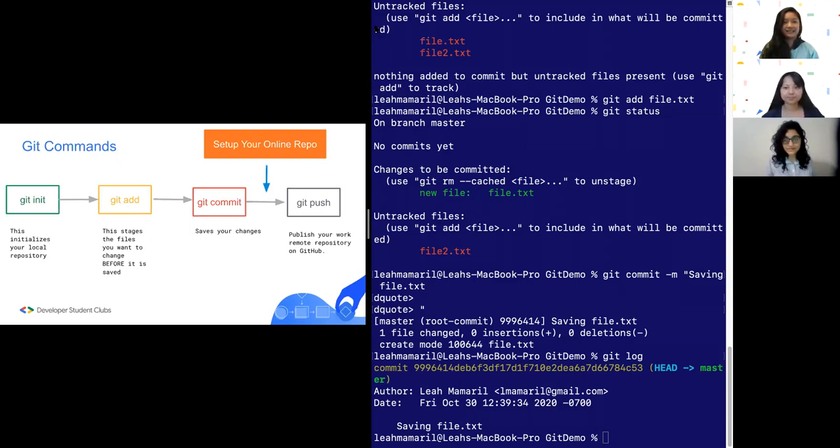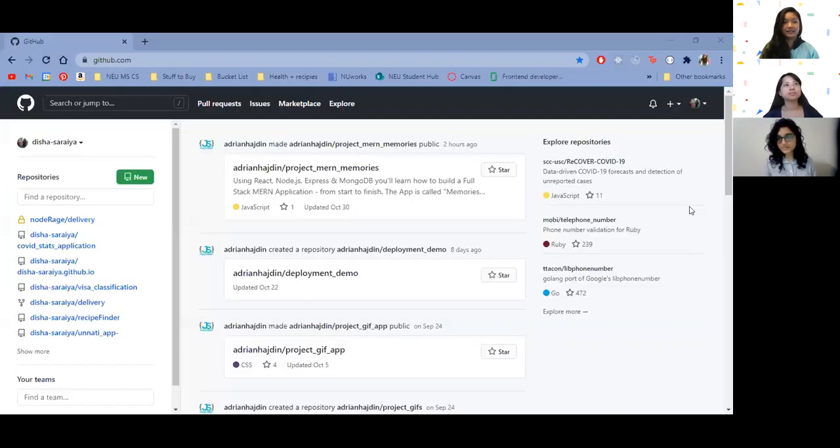All right, so does everybody see my browser open? Yes. Okay, awesome. And can you guys hear me okay? Great. So let's talk about creating a GitHub repository online. So I want you all to please go ahead and open github.com on your browser.